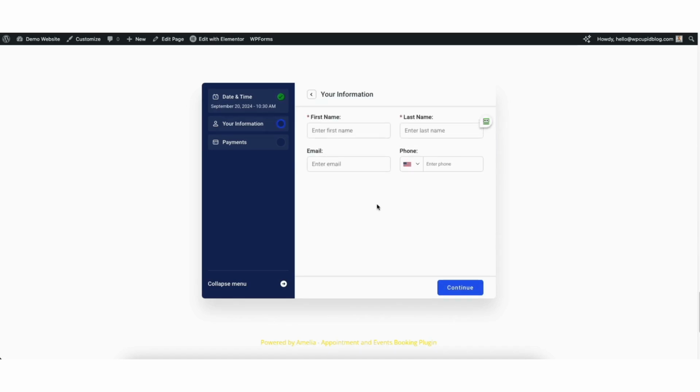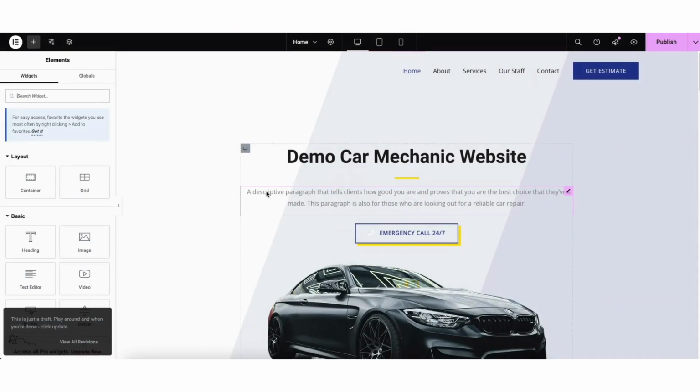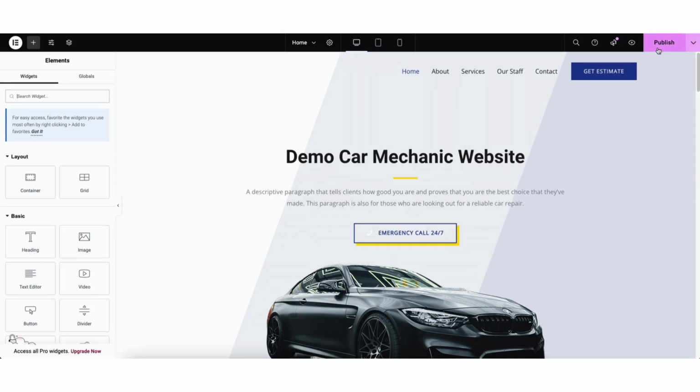Let's get to know the drag and drop editor Elementor better. Click Edit with Elementor at the top of the page. You'll see Publish in the top right. Click this when you want to publish changes you've made to your site. If you click the arrow, you can save the page as a draft or save the page as a template to then use as a template for another page you create.